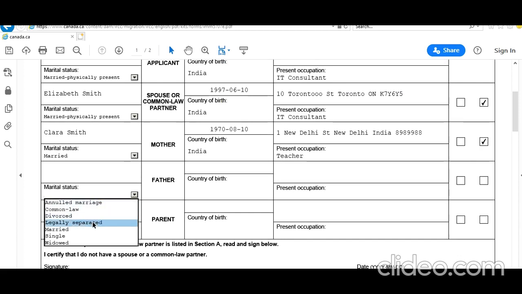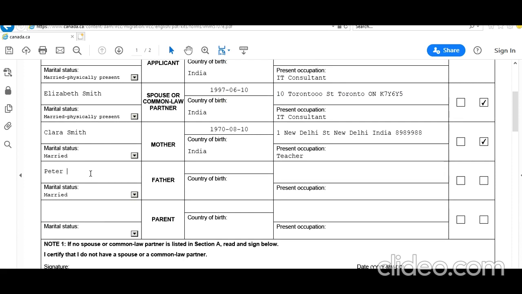Father, married. Let's say his father's name is Peter Smith, and he was born in 1968. Country of birth, it should be India. Here I am going to put the date of birth, 1968, 07, 10. And let's say he is, what should I make him? Let me make him a teacher as well. Sample case, guys.